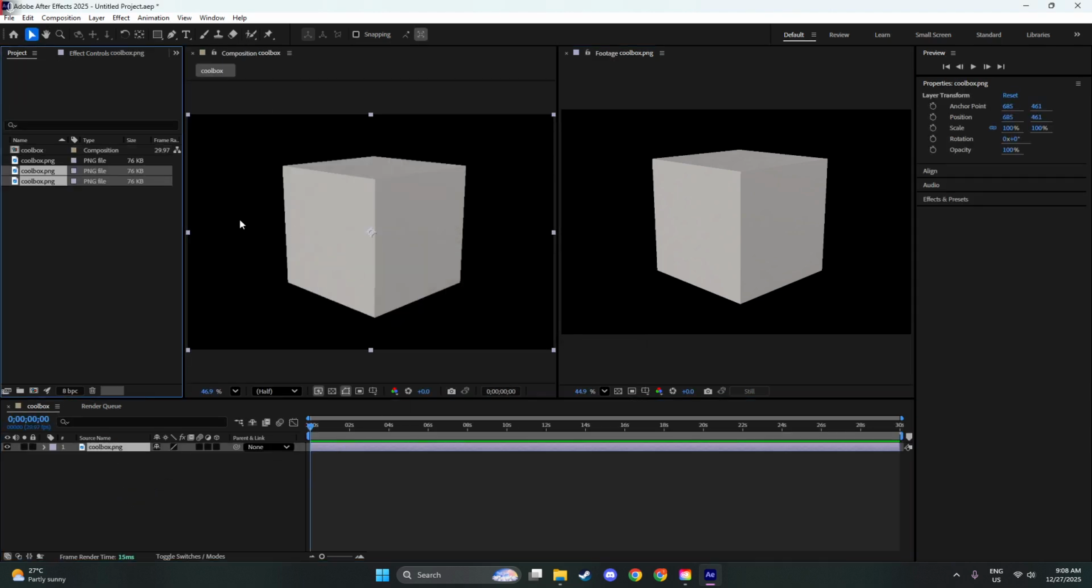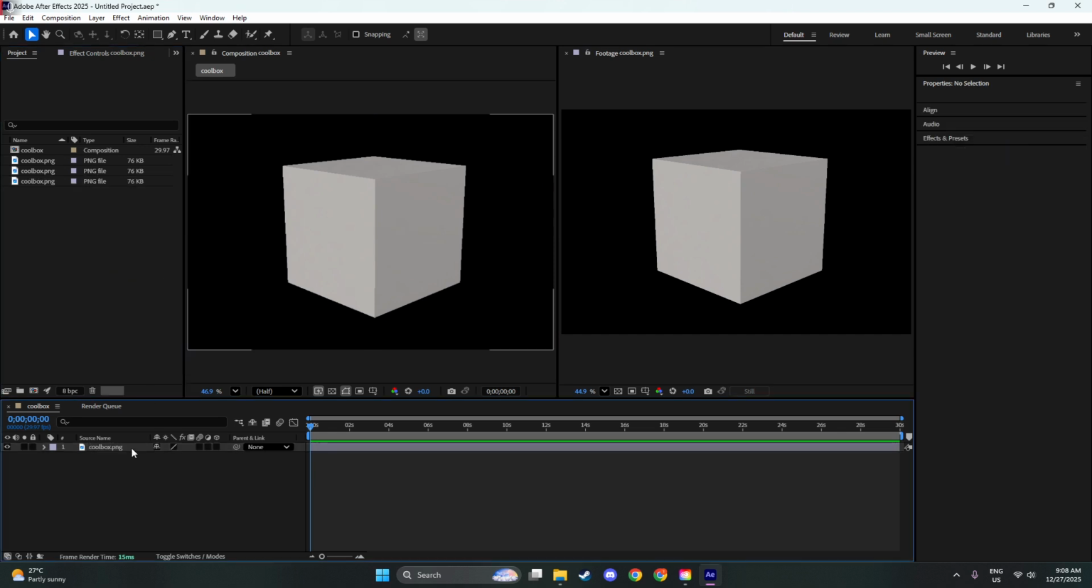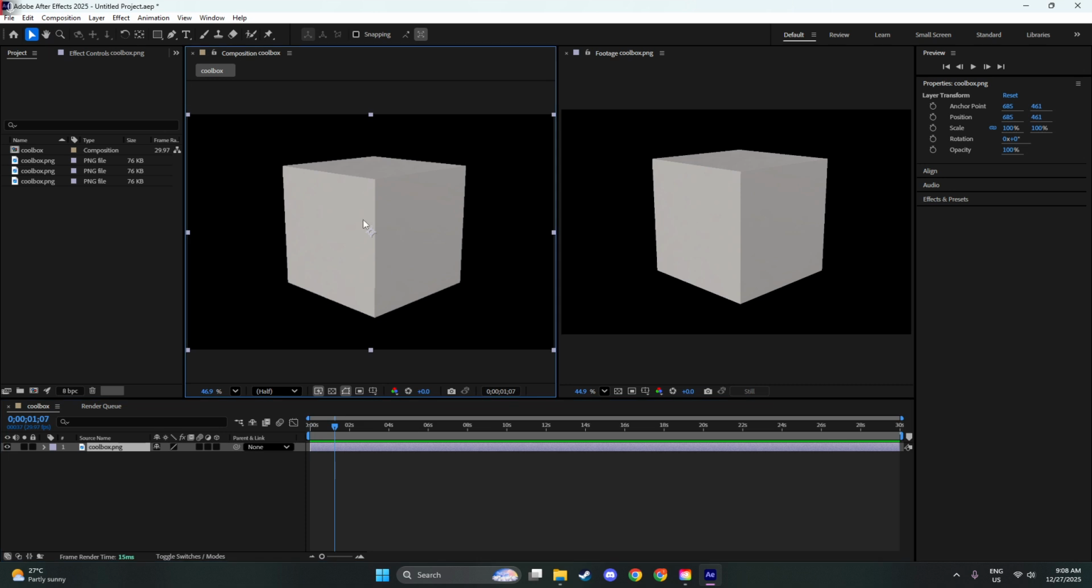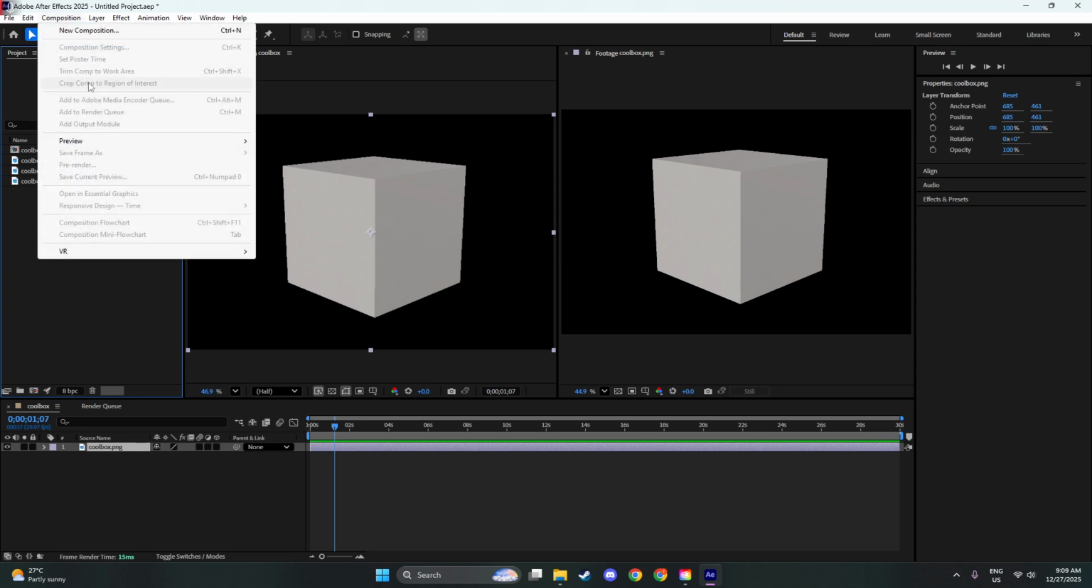First, prepare your composition so only the elements you want visible are present. Remove any solid background layers you don't need, and use the transparency grid in the composition viewer to confirm which areas are truly transparent. Make sure your timing, resolution, and frame rate are locked in before exporting. When you're ready, send the comp to the render queue.